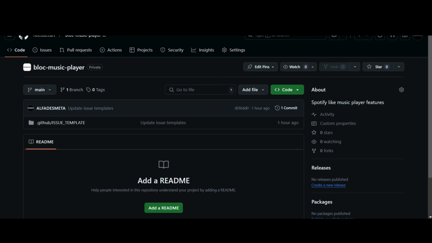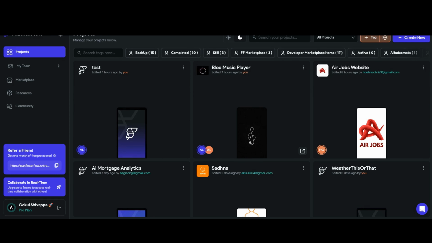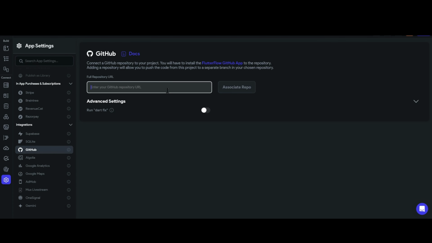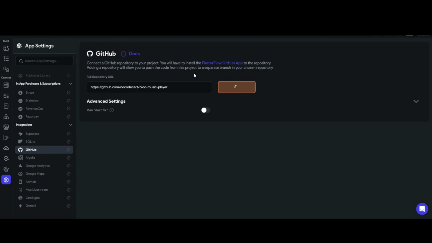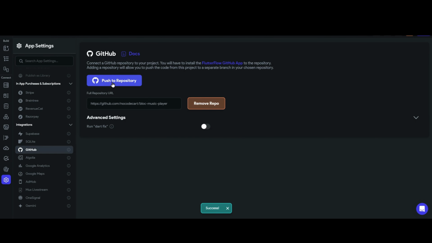You can select that in the browser and then go back to your FlutterFlow project, and then you can just paste that GitHub URL here. You can also refer to the GitHub docs here to connect this. You can just connect it here like this. And once it is connected, you can just push the code to GitHub, so we can have access to it, and we can proceed with our next steps.